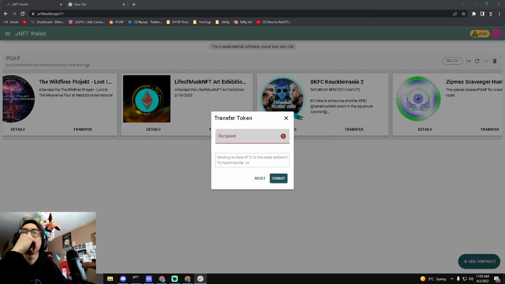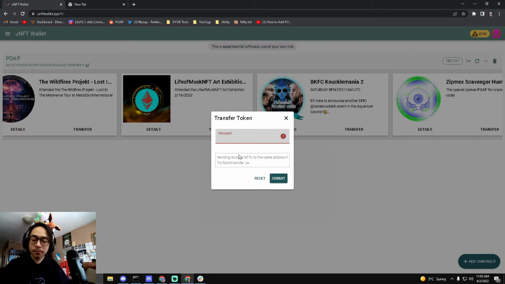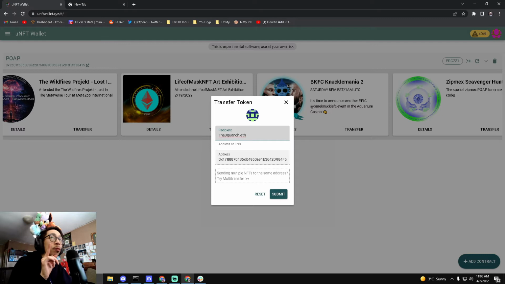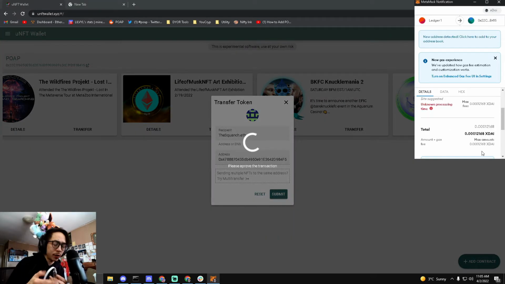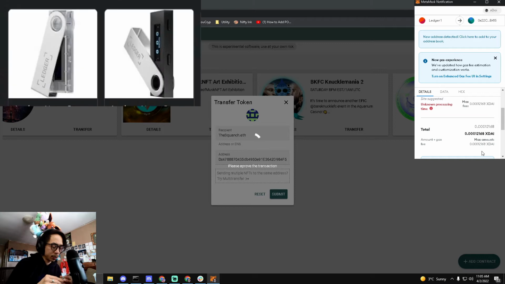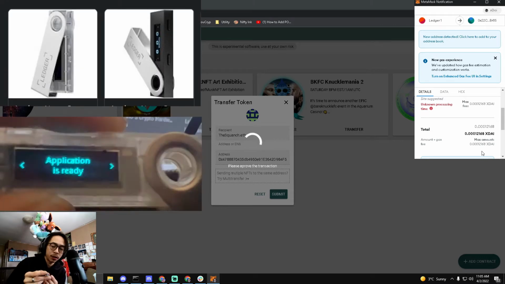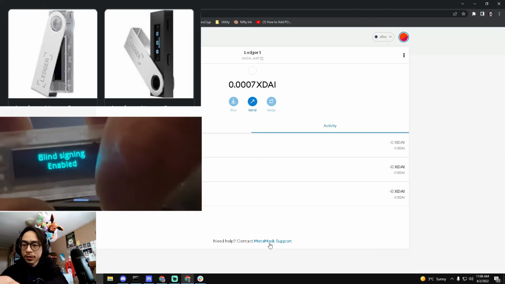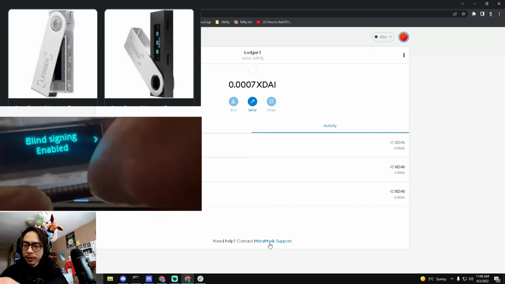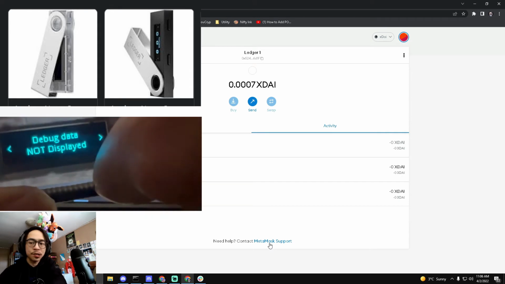So like that. The squanch.eth. I'm going to send one. And we're using an ENS address. If you have a cold storage wallet, for example, like me, for this POAP collection, I have a ledger. Error, blind signing must be enabled in settings. Okay, I don't have my blind setting. It is enabled now.